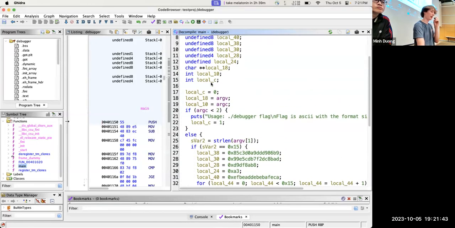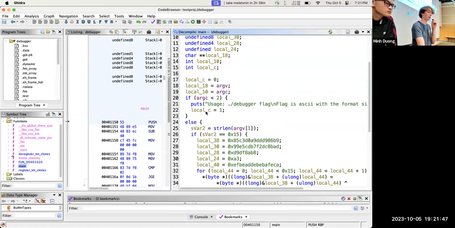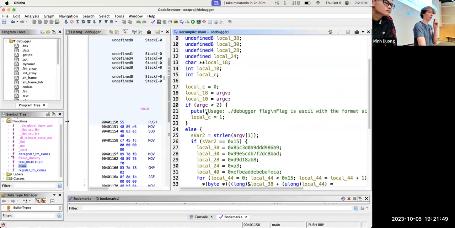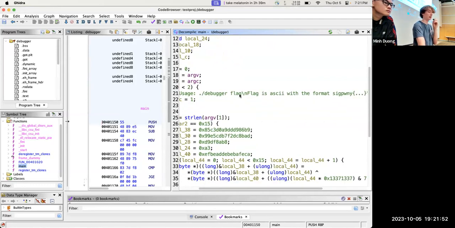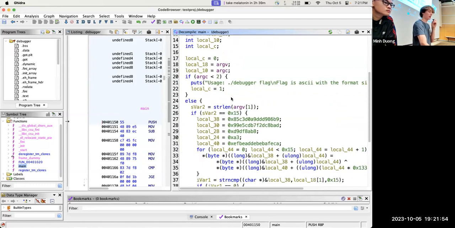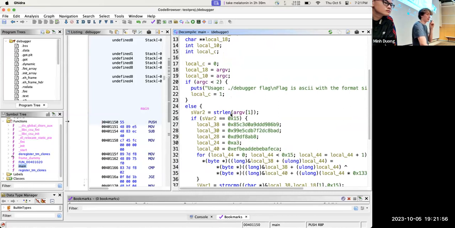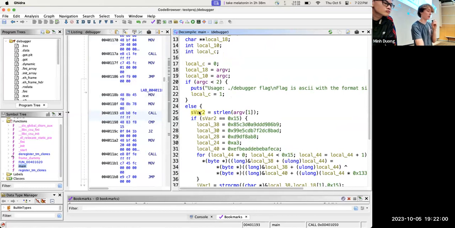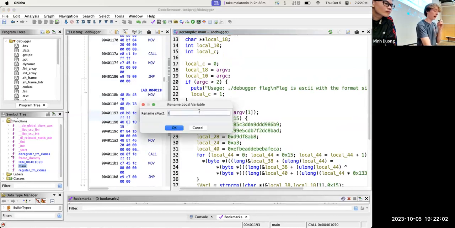Okay, so let's take a look at what we have. If we have less than 2 arguments, it's going to output this message. It's just going to say that we need to specify a second argument. And then it's going to get the length of our second argument, presumably the flag. So I'll just rename this to flag length.